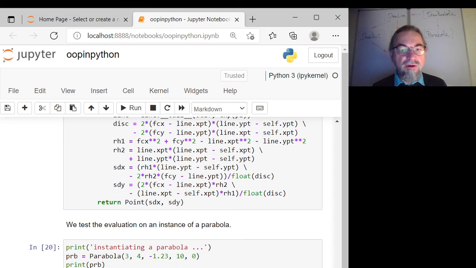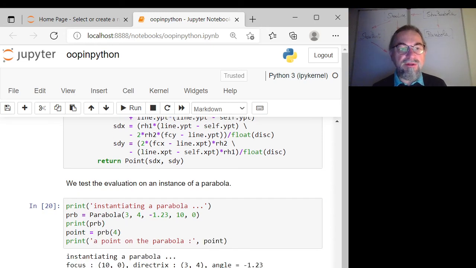And here you see how we can use the parabola. We make an instance defining the line, the coordinates of the directrix, the angle, and then the coordinates of the focus. And then we can start taking points on the parabola. Actually, the parabola was the most complicated thing. The call method in the parabola was the most important thing that we computed.